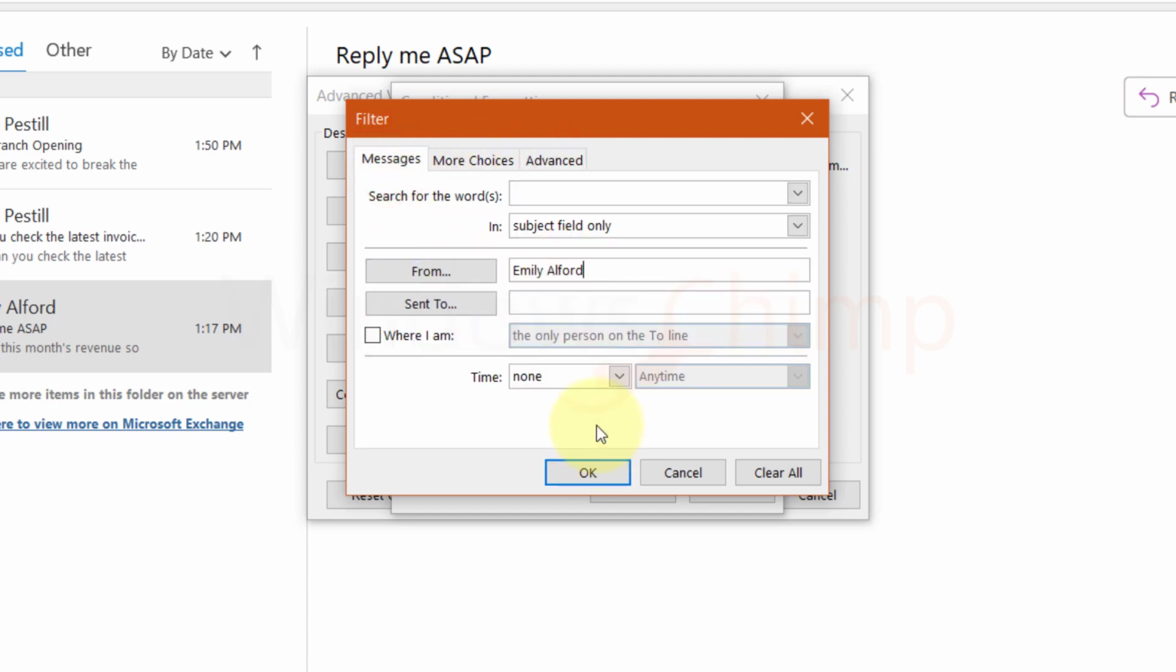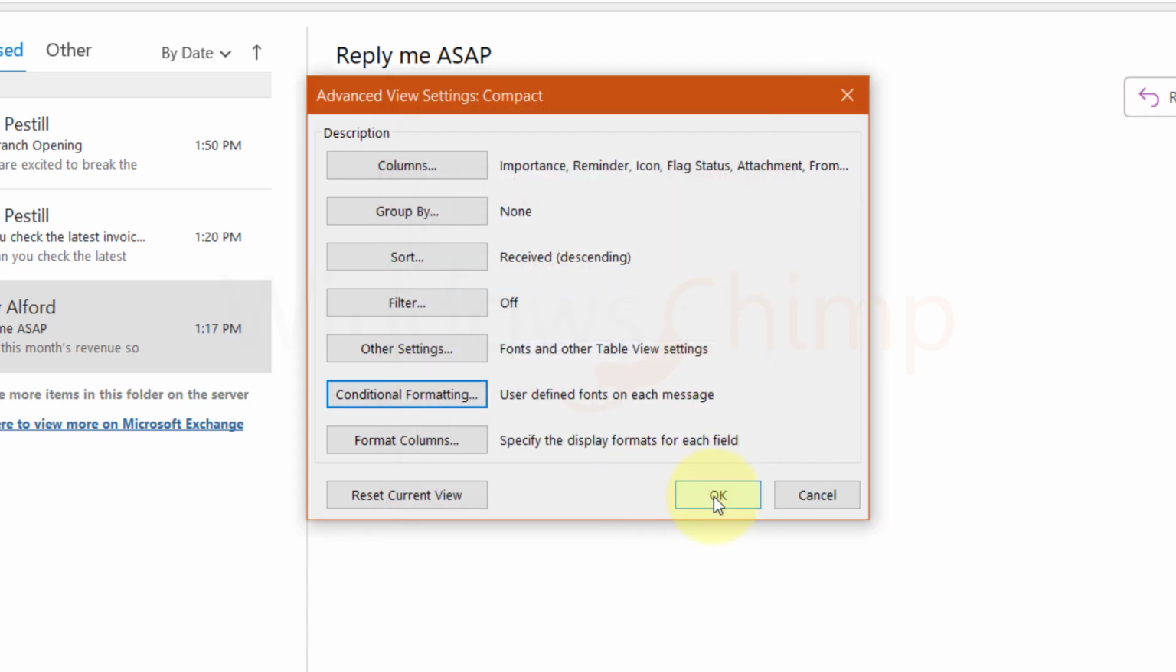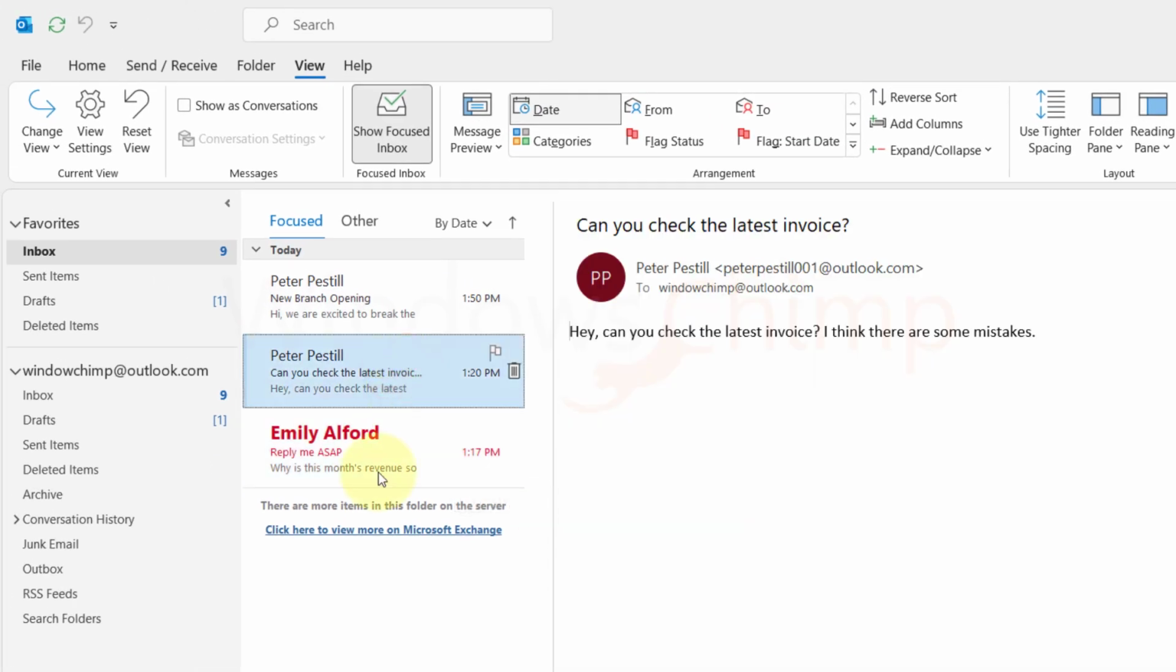Cool, right? I'll keep it simple and hit OK. Now, when Emily's message comes in, it will totally stand out in my inbox. No more missing important stuff.